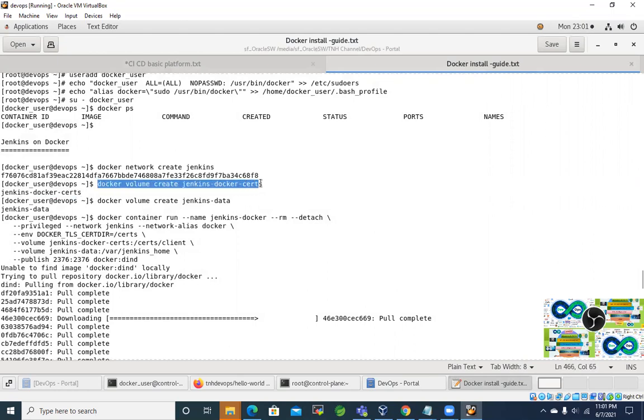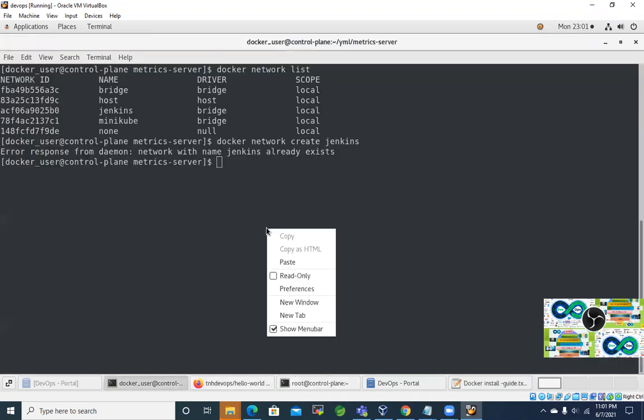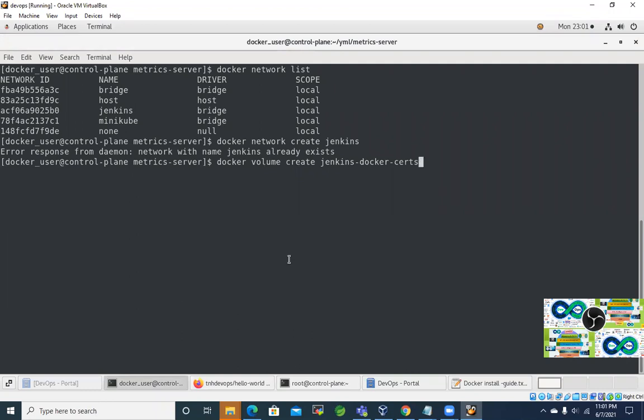So let me check that one. I think I should have that one also created. Let's check if it is there. That's fine. Yeah, that's okay. Anyway, even if it is there, it doesn't give me an error, right? So it will override that, and that's okay.